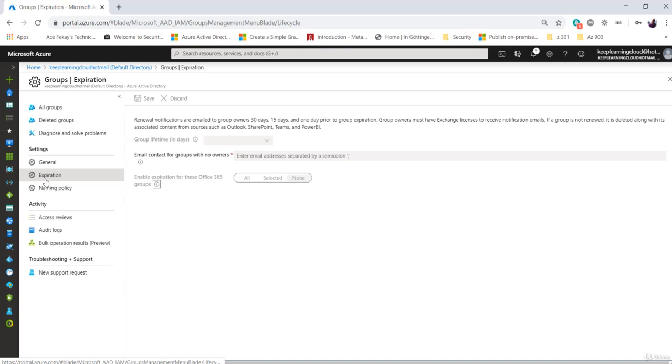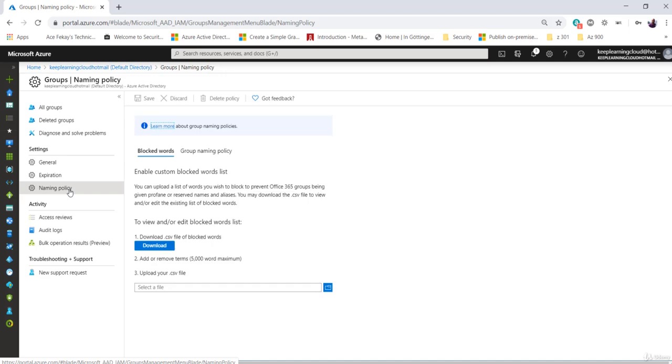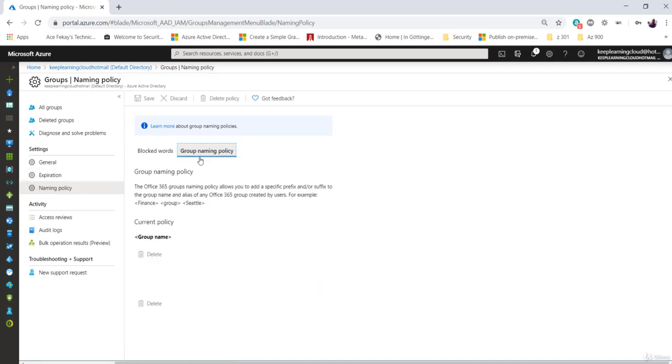One best part here as part of disaster recovery is that a deleted Office 365 group can be restored within 30 days by the group owner or by an Azure Active Directory administrator. Okay, so that was about expiration. Going to the naming conventions or the naming policy, you can have certain groups blocked and you can define the group naming policy as well. So when somebody creates a group as part of self-service provisioning, they should be following certain prefixes. You can go ahead and select those prefixes and suffixes here to enforce your naming convention and naming policy.